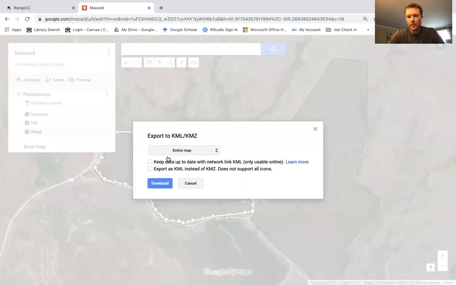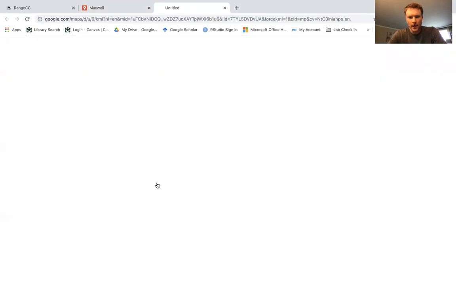And a couple of options here. I think the best option is you can do the entire map. You can also do just one pasture or one layer. And I always choose the layer in case I have other things like watering points or something in my map. It won't work if there's any markers. You'll want it to just be polygons, and then you'll export that as a KML and press download. Make sure you click this export as KML instead of KMZ. That'll be important.